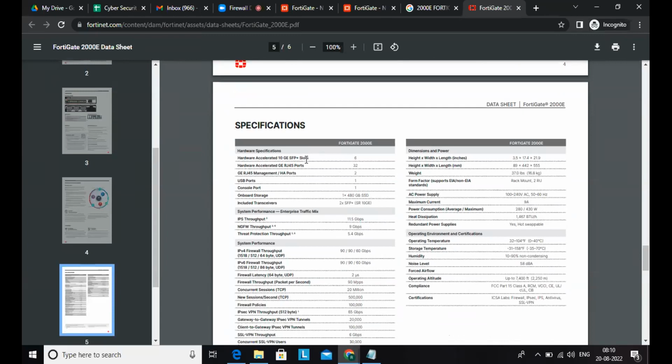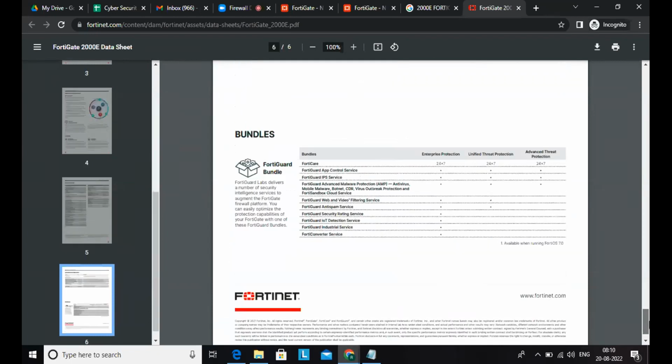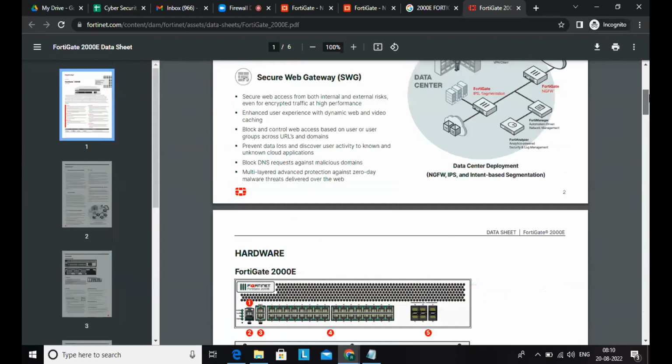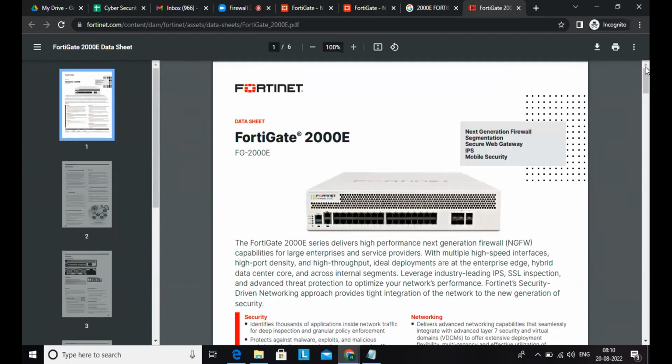Specifications mean the different types of specifications that the hardware model contains. So these are all feature-wise. This is the data sheet for every product. Normally they define a data sheet, and once you provide the requirement, based on our requirement they can choose the suitable model number. In this scenario, 2000E. Okay, coming back to the tool.